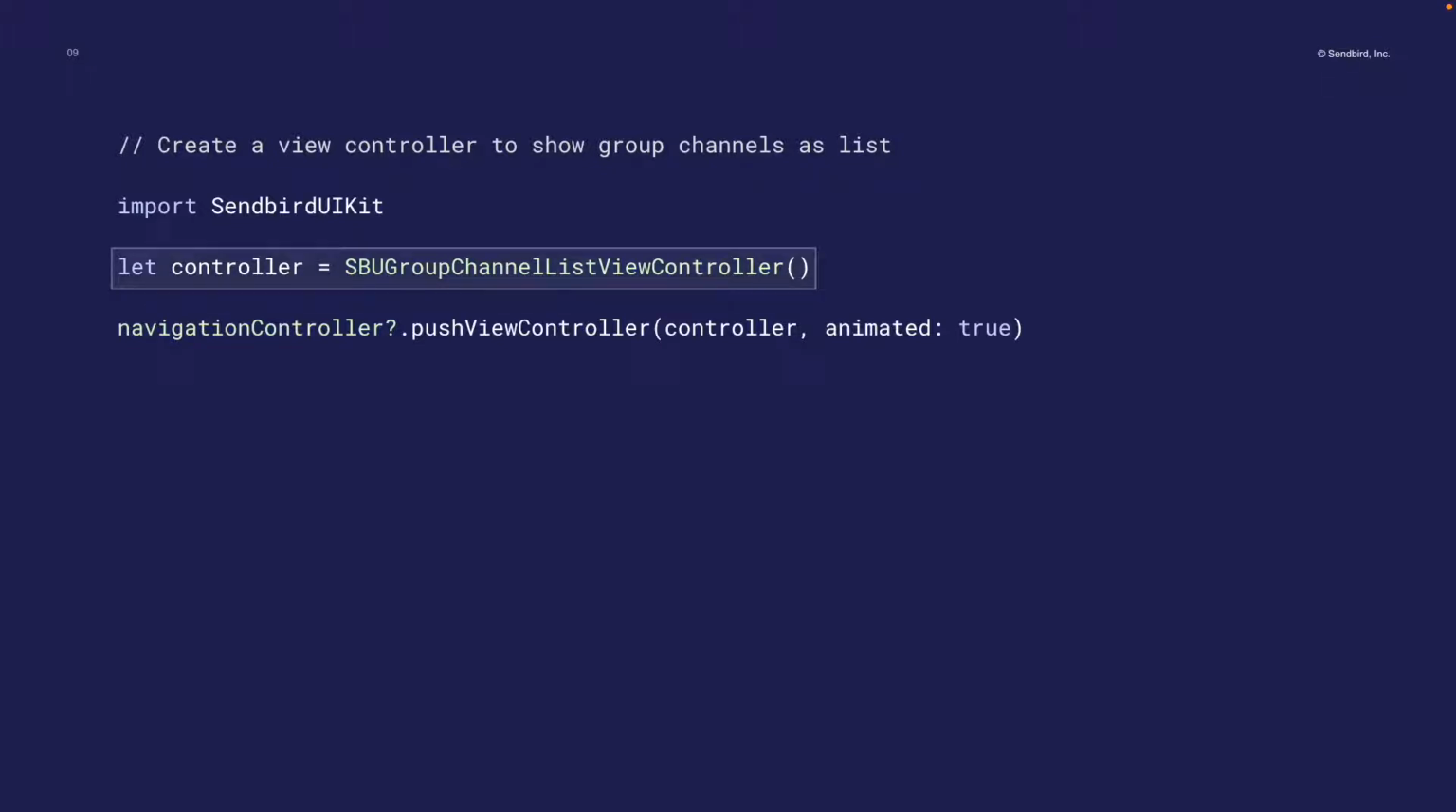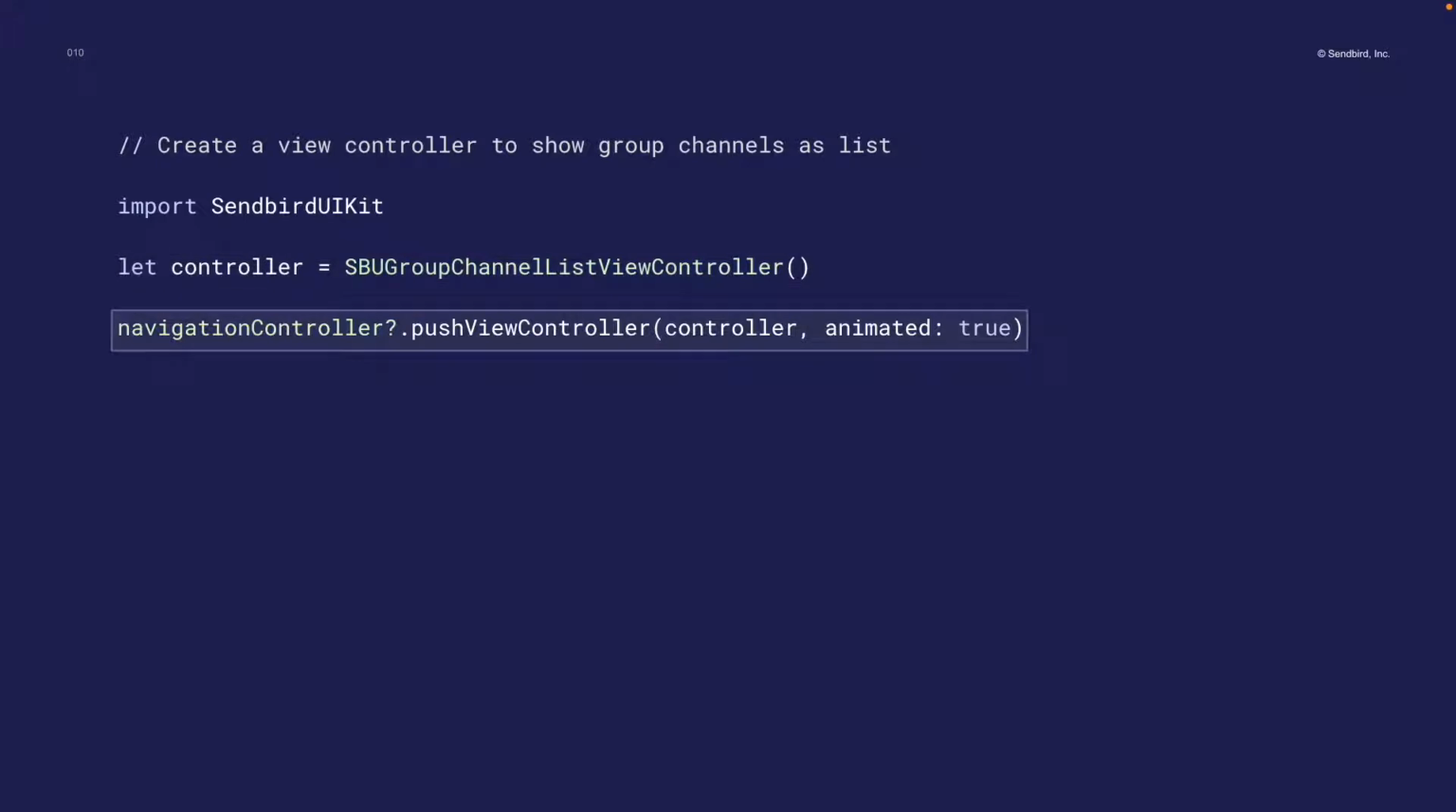SBUGroupChannelListViewController is the name of the ViewController that shows the list of group channels. You can create an instance like this. The navigation bar is used in every ViewController provided by UIKit, so you can show the controller object by the push method of the navigation controller. Surprisingly, there's no Chat SDK interface used in the whole process.